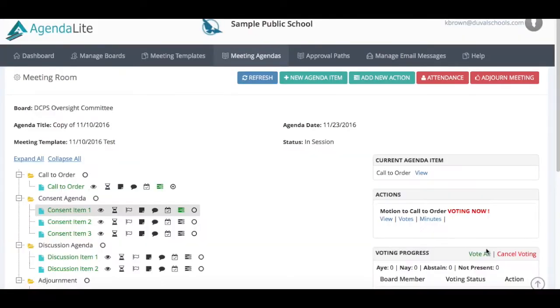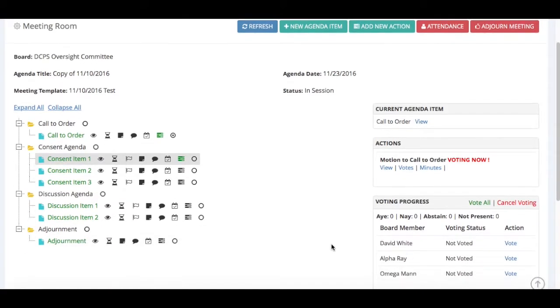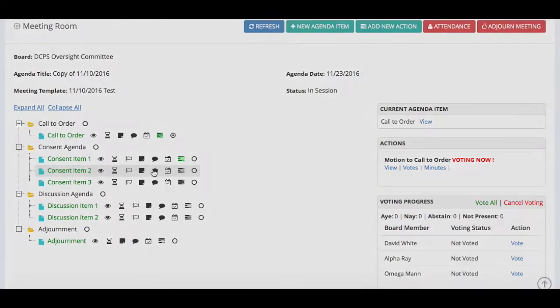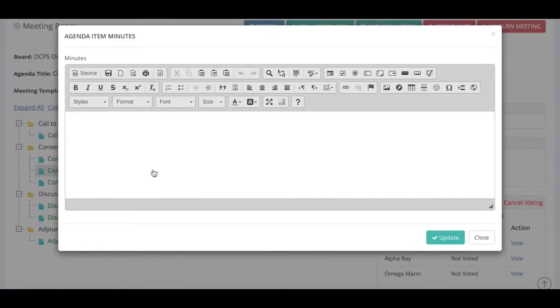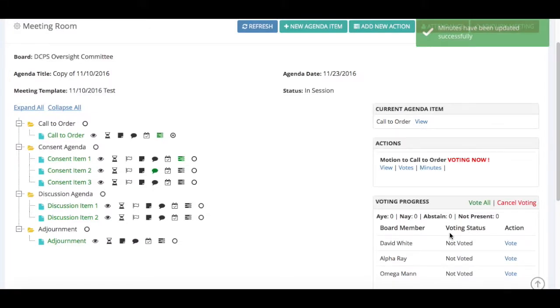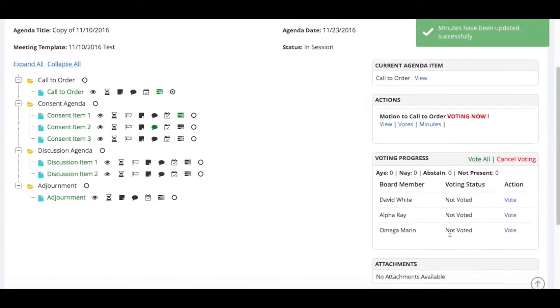Click the Add Minutes button on the agenda item to which the minutes relate. The agenda item minutes pop-up displays. Type your meeting minutes in the field provided. Click the Update button. You are automatically returned to your meeting agenda.